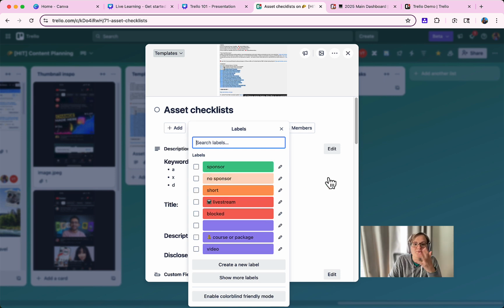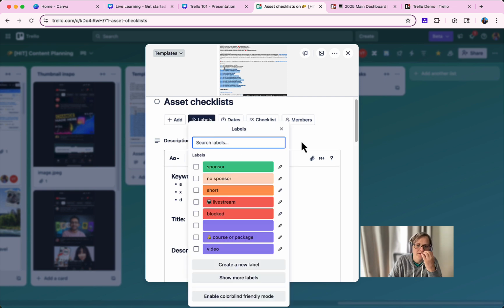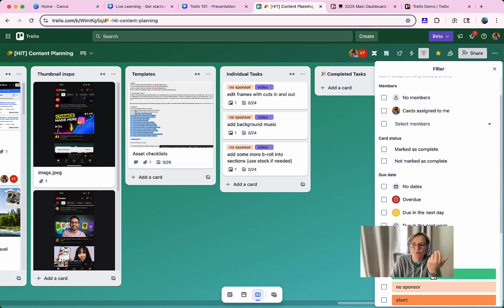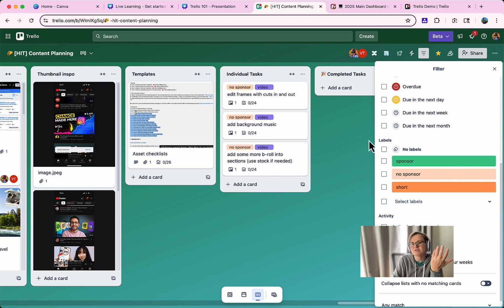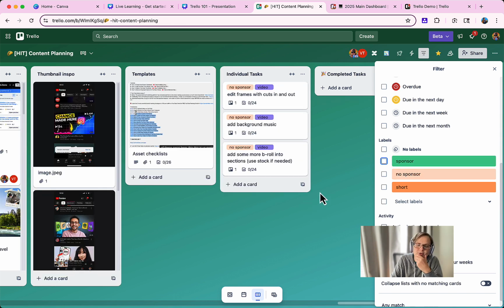You can use that for filtering, because anything that has a label, you'll automatically be able to filter your boards by. So that's a good cue of what to create labels for: anything where you want to say, I only want to see cards on this board that fit X. That means you may want to create a label for that.